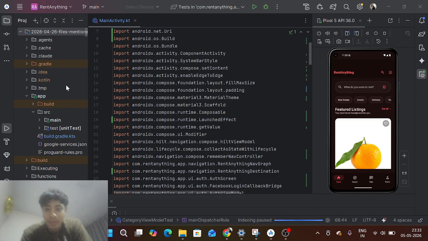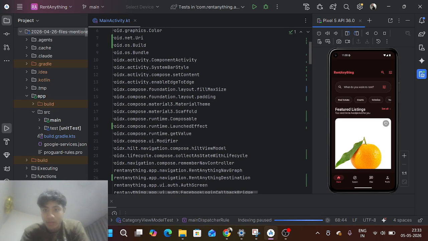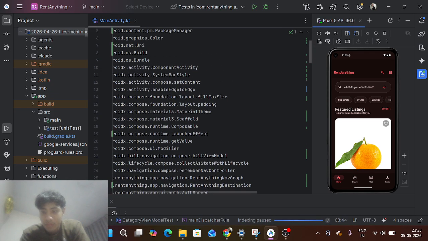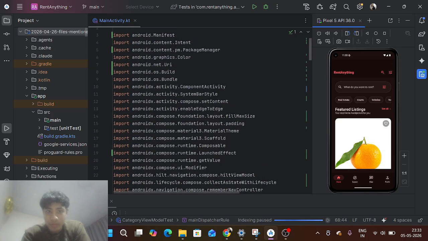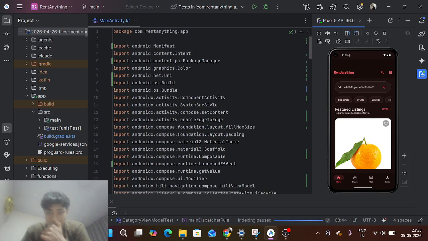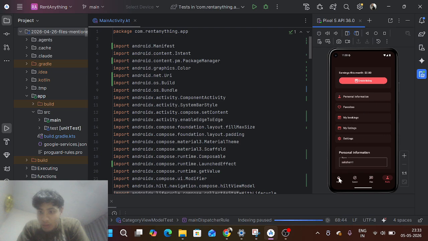So the app features, let me show you the app features. It's running already. Let me log out of this app. Okay, so let me first take you through it.